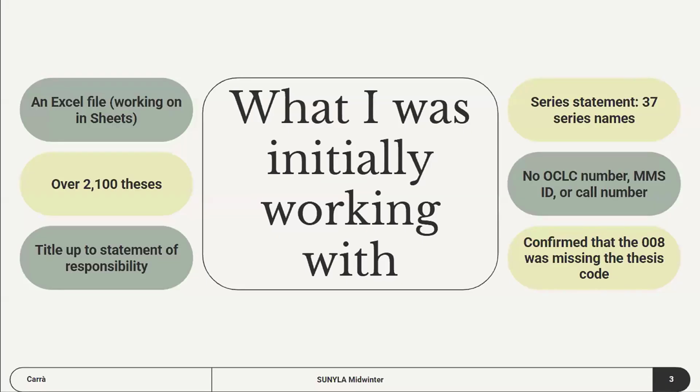So I originally had an Excel file that had been exported from Alma Analytics, which I decided to work on in Sheets. So there were over 2,100 lines, each one representing a thesis. And from here on out, I do want to warn you, there's going to be a lot of MARC fields mentioned. I'll try to keep it comprehensible to any of the non-catalogers here today.